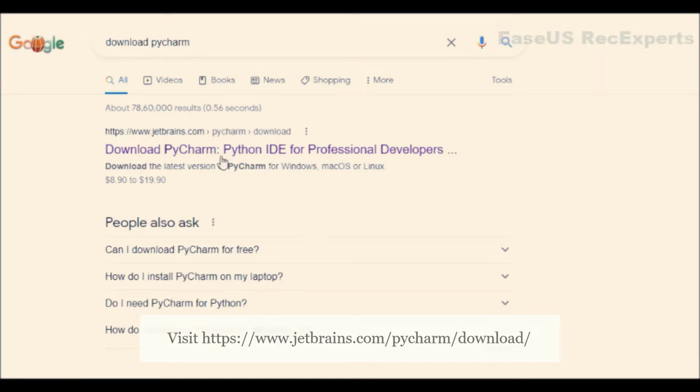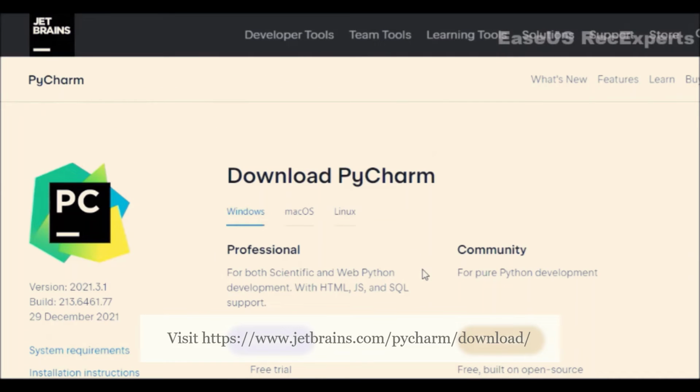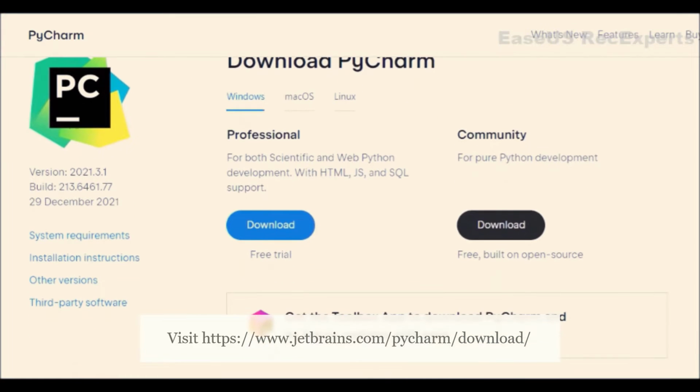Hello guys, in this video we will check how to download and install PyCharm on your system. For that you need to go to jetbrains.com and from there you can download PyCharm. Here you can see there are two different versions of PyCharm available. First one is Professional and second one is Community Edition.